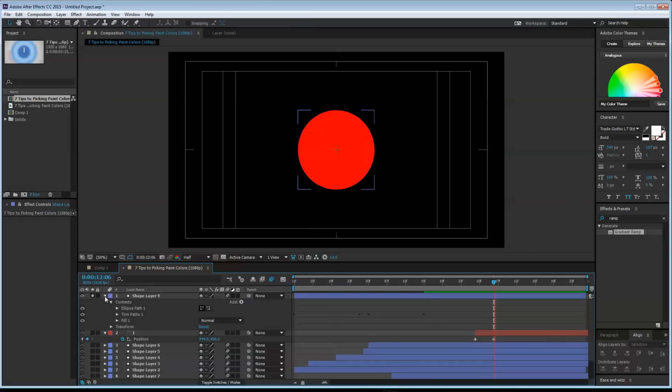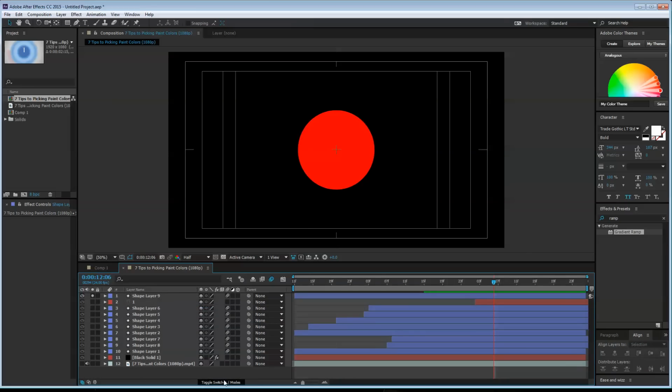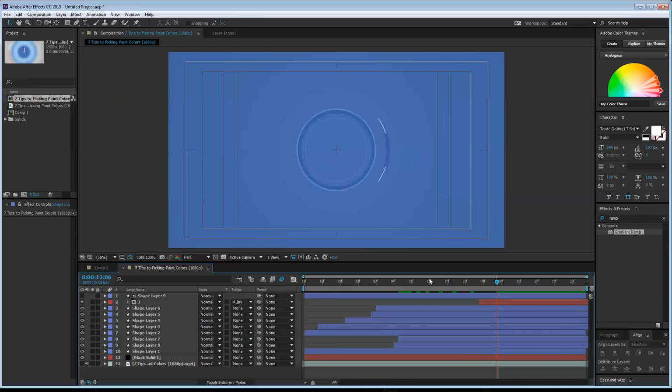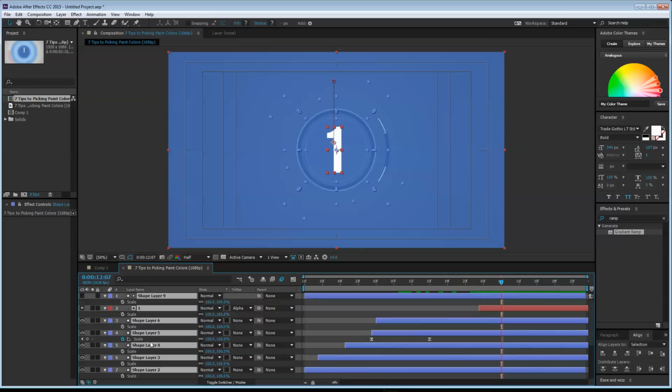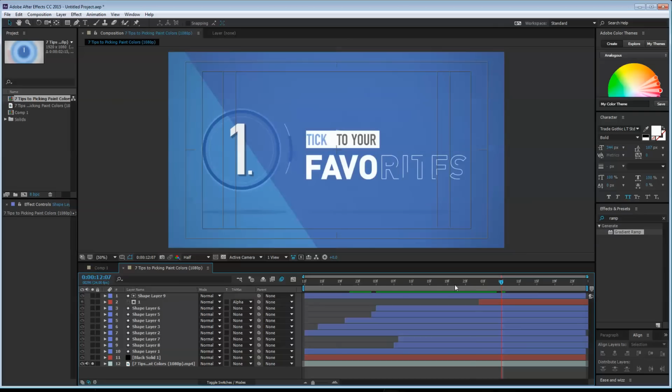That'll fill that in. I can use that now as my track mat. And I can set my track mat to alpha inverted mat. So when it, oops, not alpha inverted, alpha mat. So it'll hide it when it's above it. Right, that looks pretty cool. Let's bring back our animation, isolate that, and see how this works.